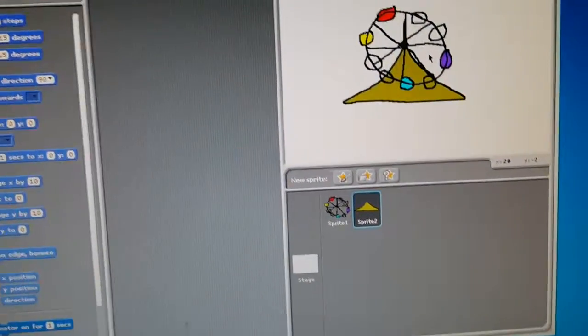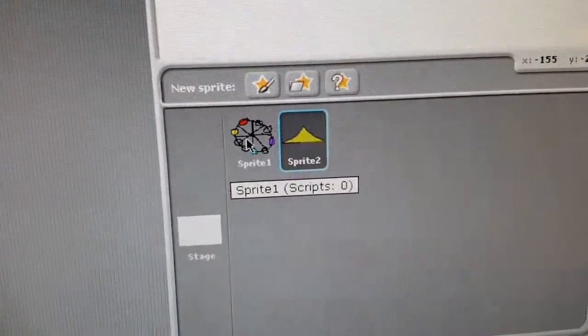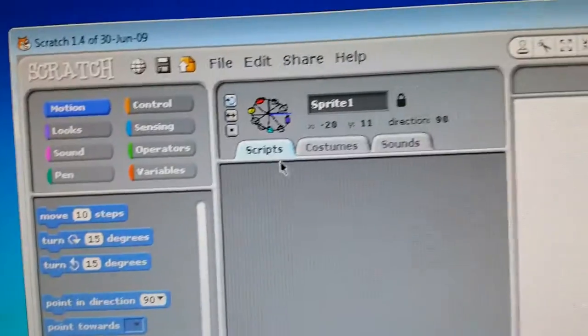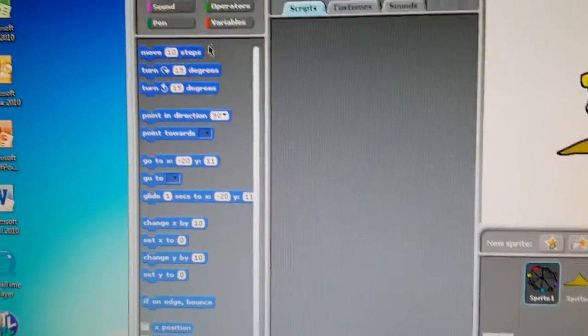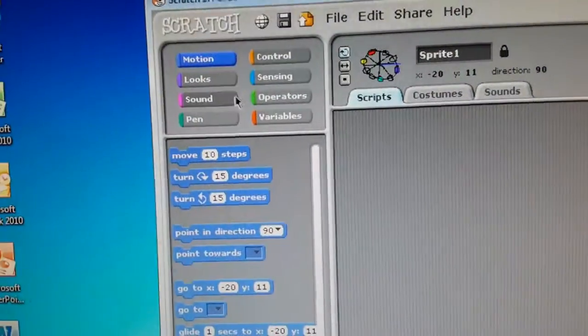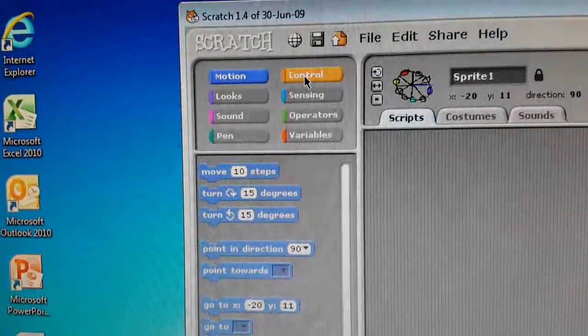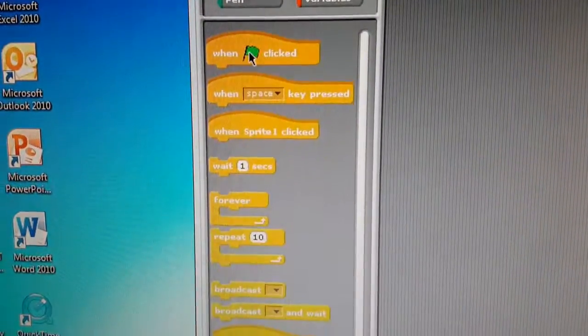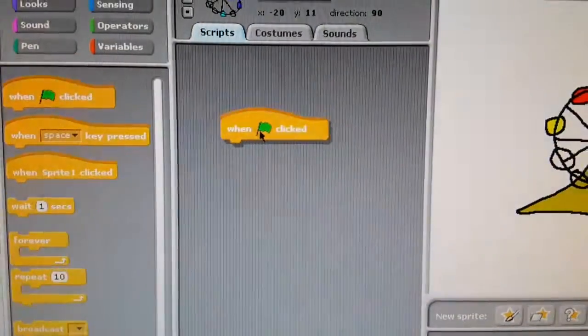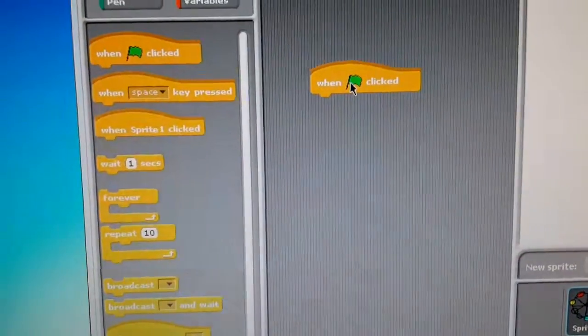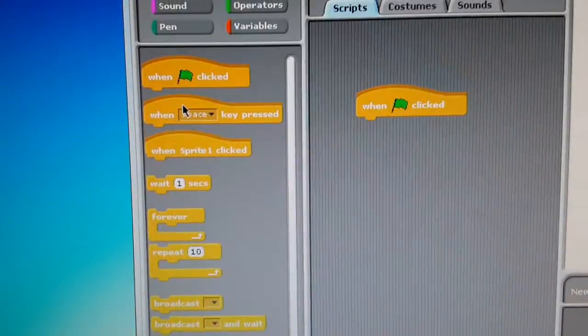So what you want to do is click on the Ferris wheel sprite down at the bottom to select it. And then up at the top here, click on the tab for scripts. It might already be selected. And then we need to check some different kinds of code blocks. So let's go to control. Drag out this when green flag is clicked. That's kind of like the run button in the Lego WeDo software, if you've been using that.